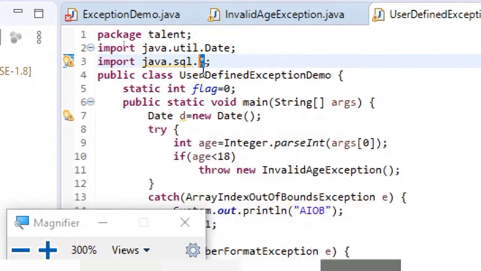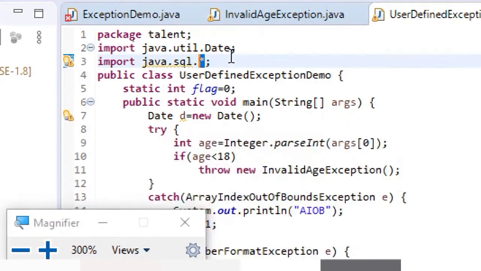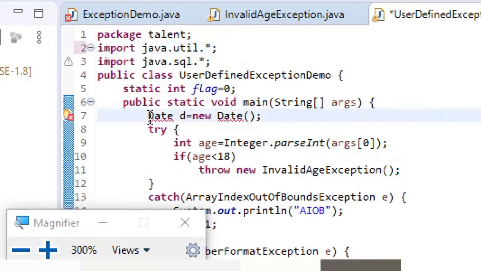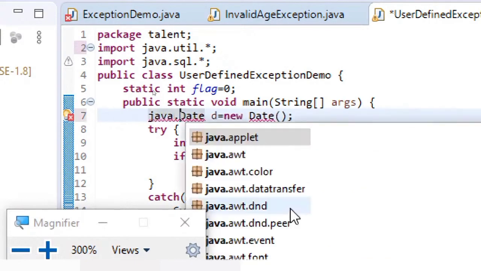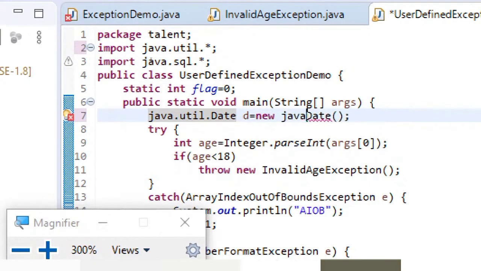Now the compiler is not confused, because since you have written java.sql.*, it understands that the SQL package is imported for some other classes, and since you have written exclusively java.util.Date, whatever object you are creating is exclusively for java.util.Date. What if you write star for both? Then you should use the complete name, which in industry terms we call the fully qualified name. So here I have to write java.util.Date d = new java.util.Date(). Now you can see the error is resolved.